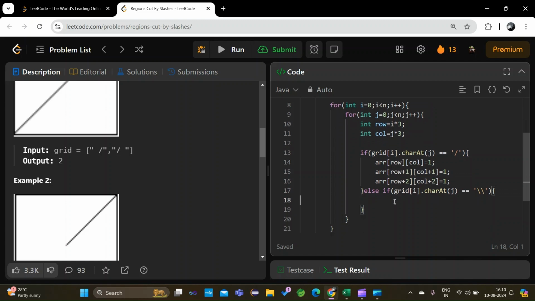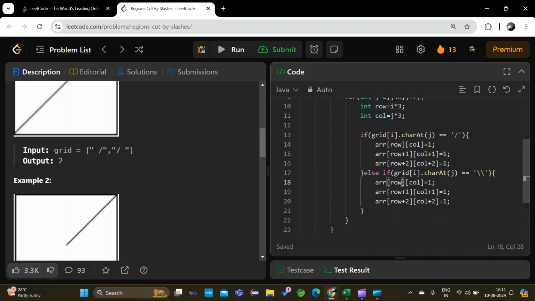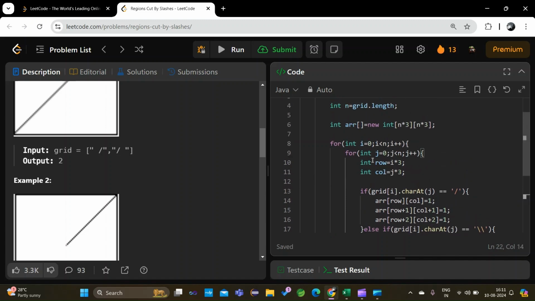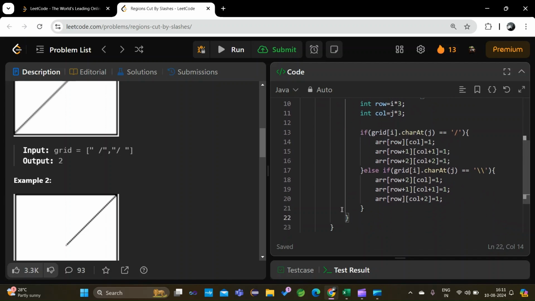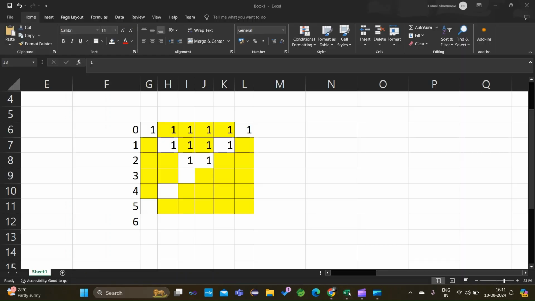Now here for backslash, if we copy the same, row plus 2 column, row plus 1 column plus 1, here column plus 2 row. Now after this we will get our matrix. So we got this type of matrix.